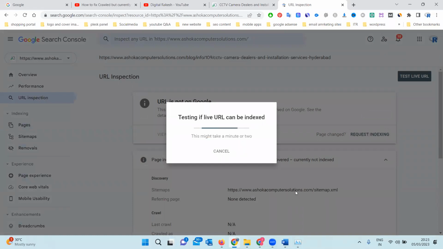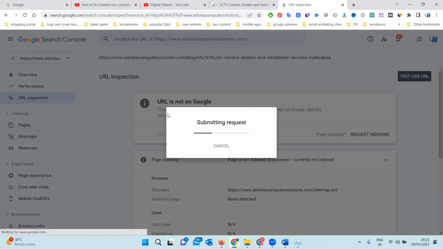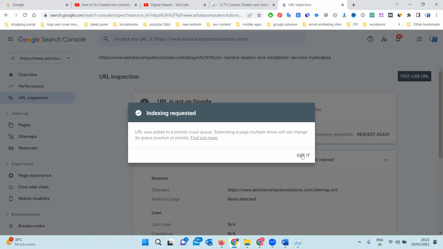Why? Because this page is valid by the sitemap.xml. The pages detected by the sitemap, the URL, will be requested for indexing. The option will be your URL inspection. There is crawled, not indexed, that is just step one. This is discovered, not indexed. So that is how I submit the URL, using the Request Indexing option.